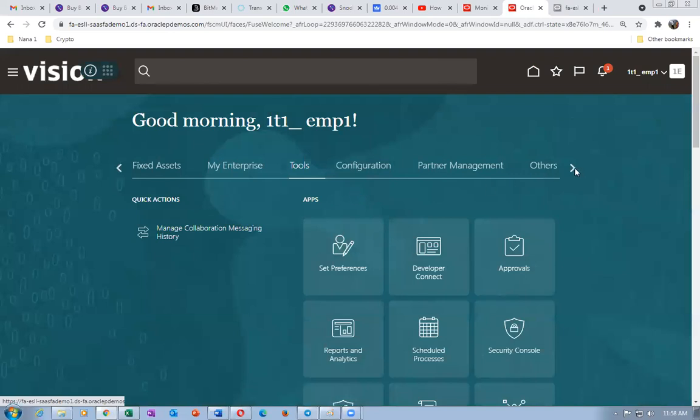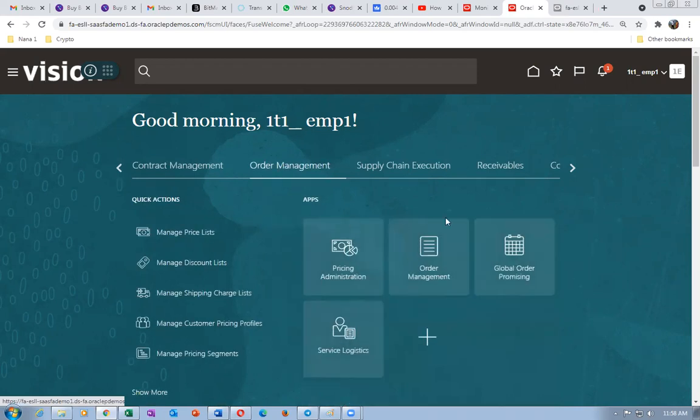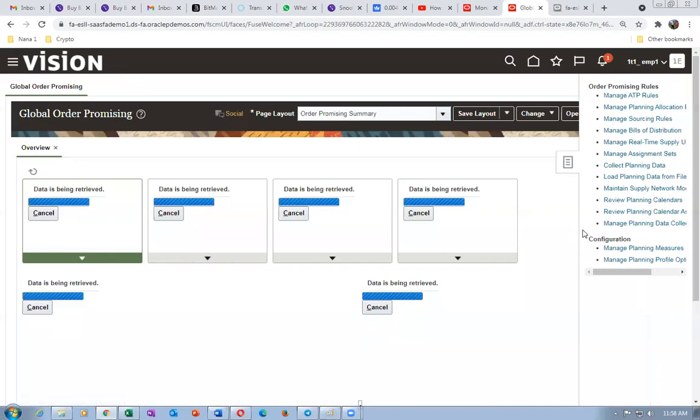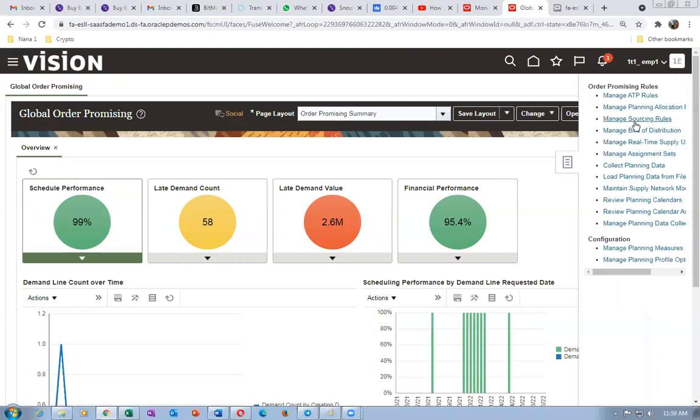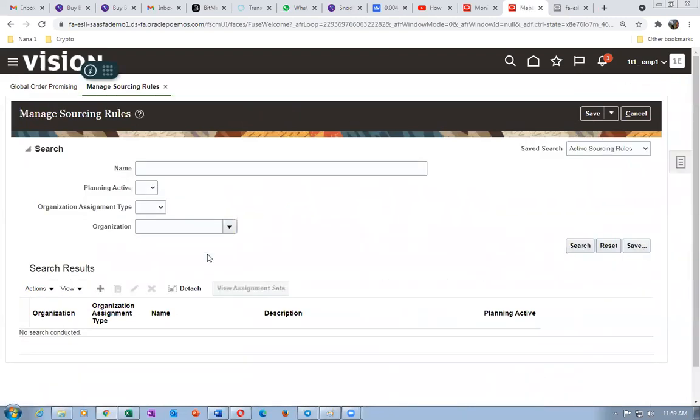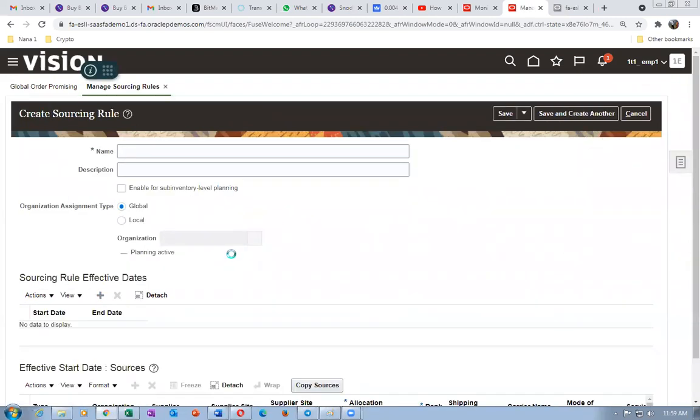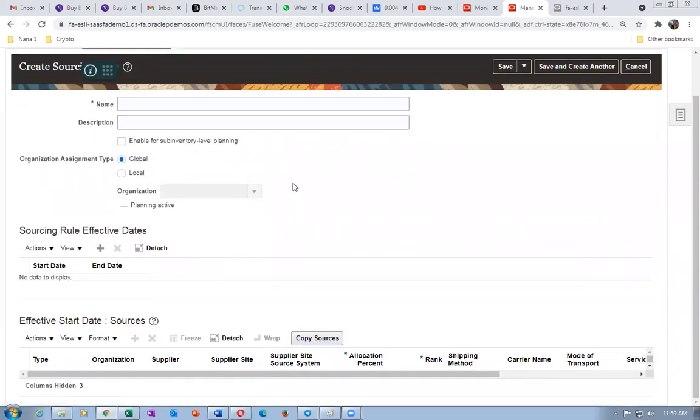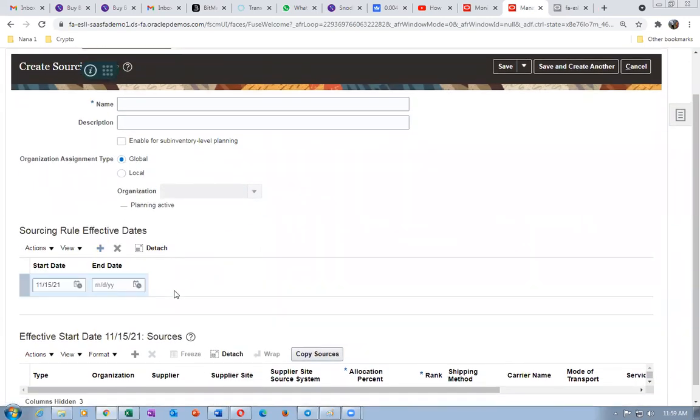So go to the order management area, and then go to the global order policy. Go there, and then here, I don't know. Go to manage sourcing modes. Click on this. So it's a global one only. Good actions and good arrow. So it's a buy from.